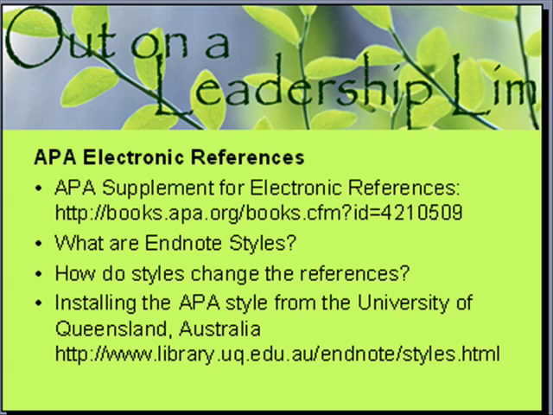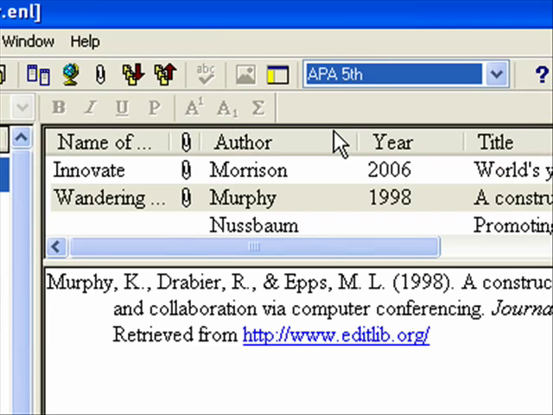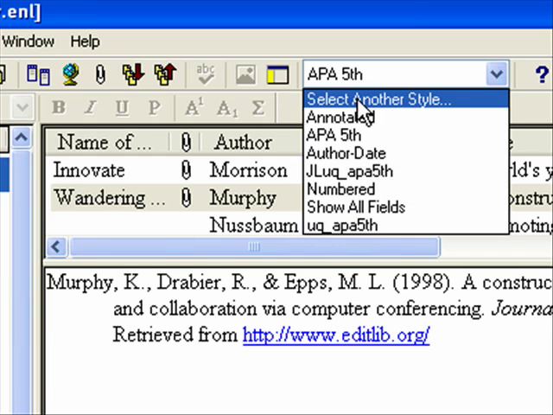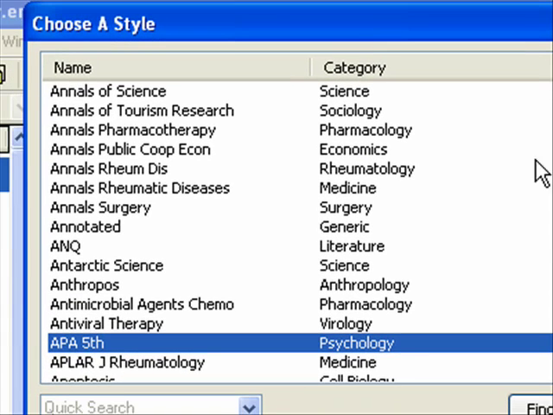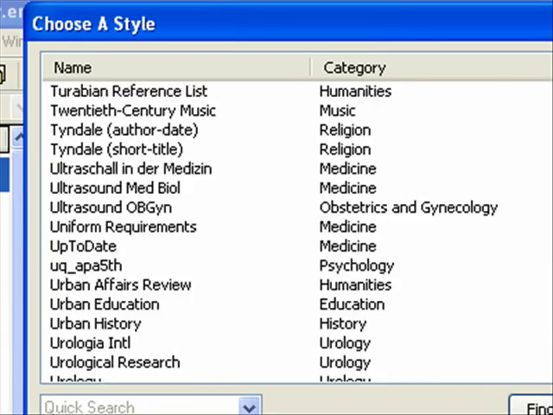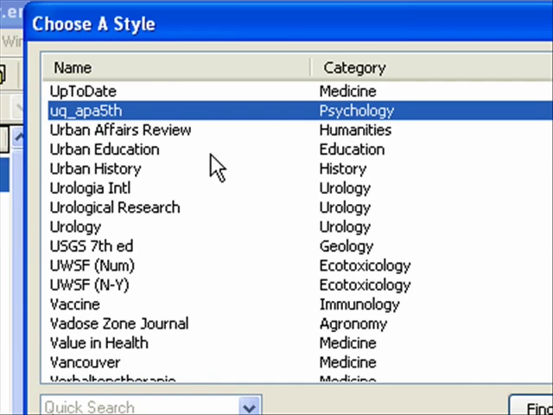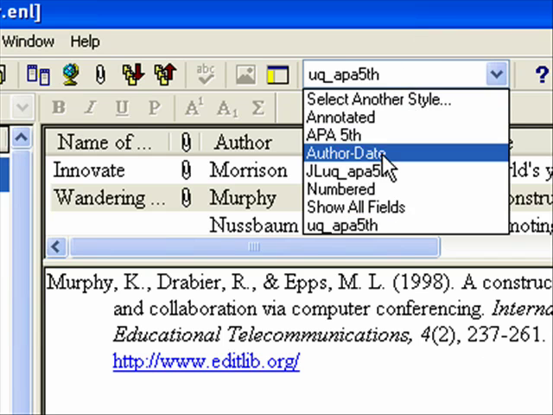Alright, so that's how to save it, and then you want to restart your Endnote, and when you come back in, just check this pull down menu at the top and see if you probably had the old APA 5th, now you need the new one, and it's not going to be automatically in this list, so you'll have to go find it, and you do that by choosing this Select Another Style. And then there's a long list of styles, and this one it starts with UQ. So scroll down and look for UQ right here and choose, and now you will have it in your list.